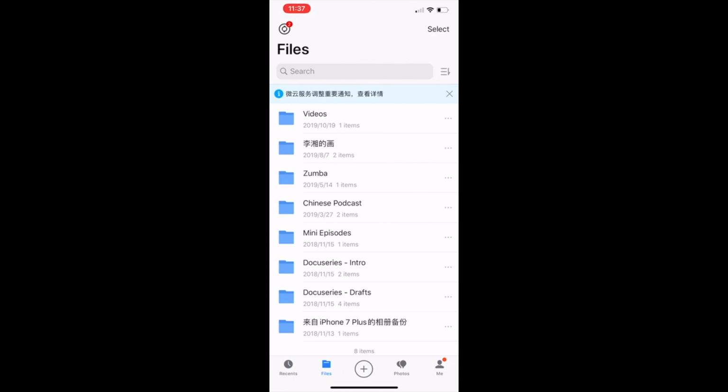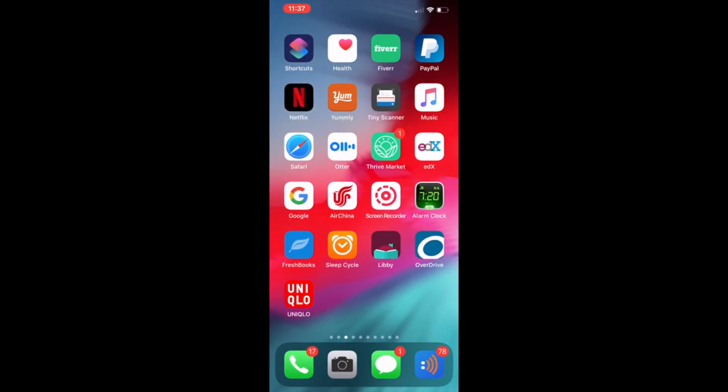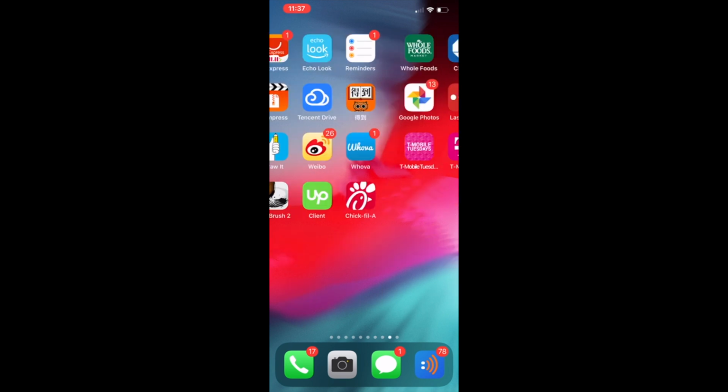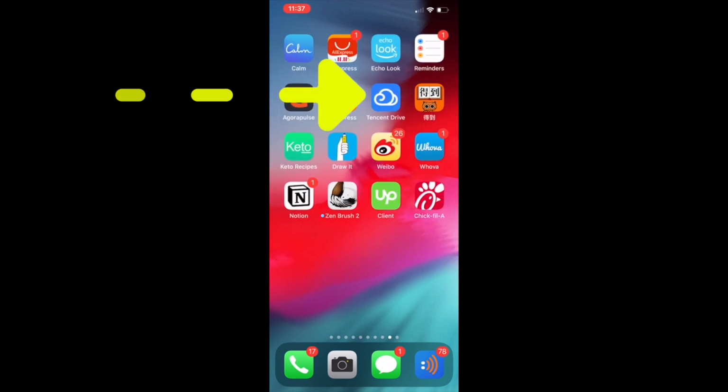Okay, now you know it's downloaded, and I still want to show you and confirm for you exactly what it looks like on your mobile phone, because once it's downloaded, the icon is the English icon, as you can see, Tencent Drive. And that's what you can search for.